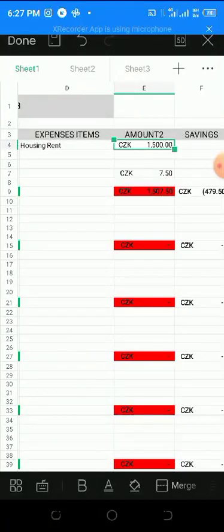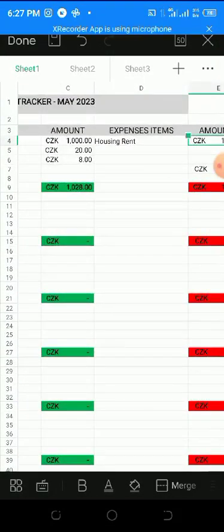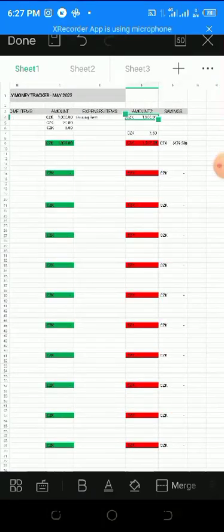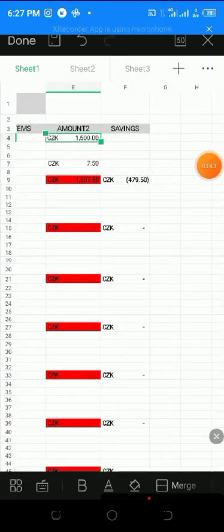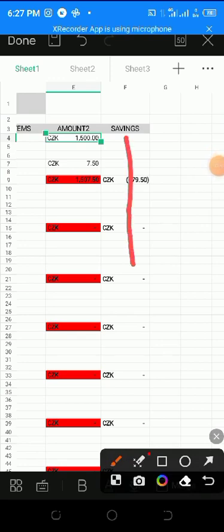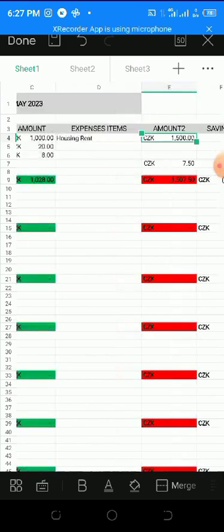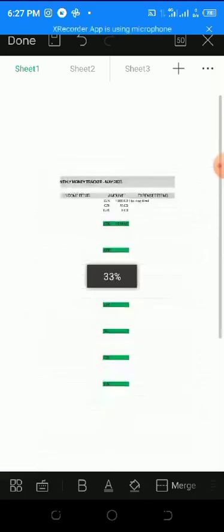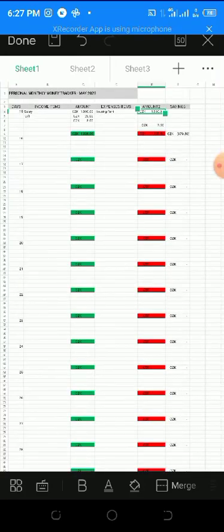The very good thing here is that if you enter the amount, it will automatically do the calculations for you. In this last portion here, you can see that we have savings. That one is going to give you your calculation by subtracting the expenses you've made from the amount that you've gained. So it is this column minus this column. Your work here is just to enter the amount that you spend or gain.